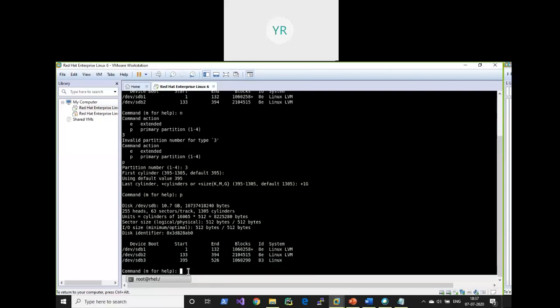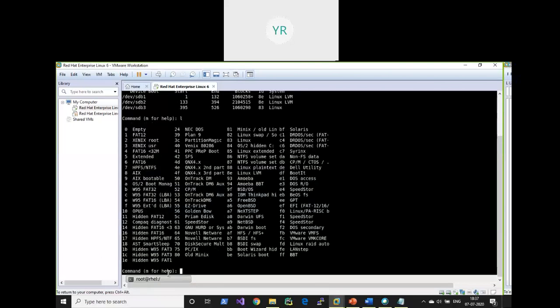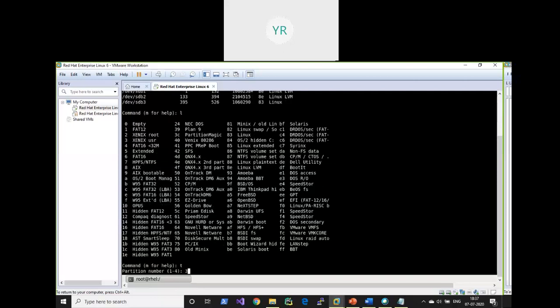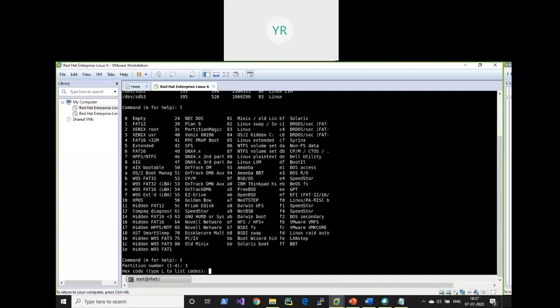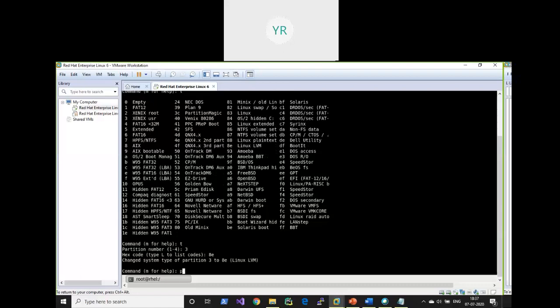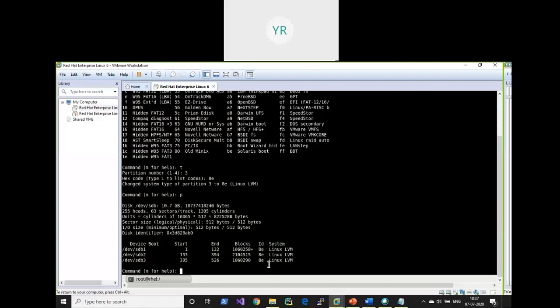So what you need to do is change the hex code of that standard partition. 83 is a standard Linux partition, and you must change it to Linux LVM, 8E. For that the command is T. Which partition do you need to change? The third partition. The hex code for LVM is 8E. Now I can check whether it was reflected or not. Okay, it was done. For the third partition, the hex code was changed to 8E, that is, it is of Linux LVM type.